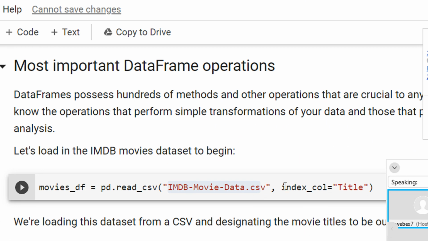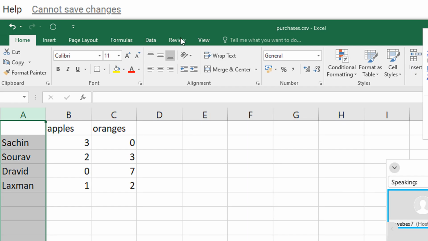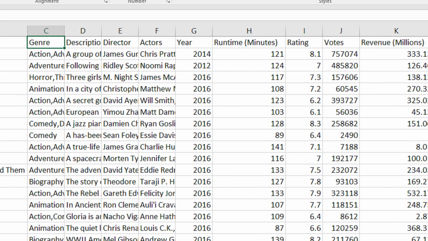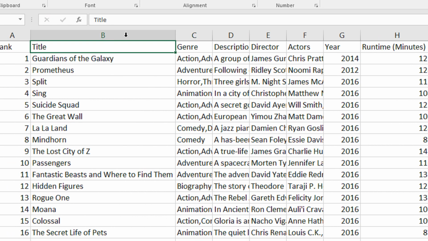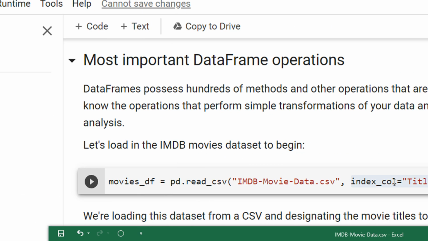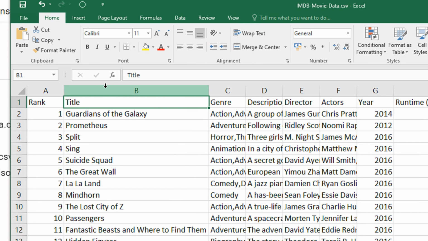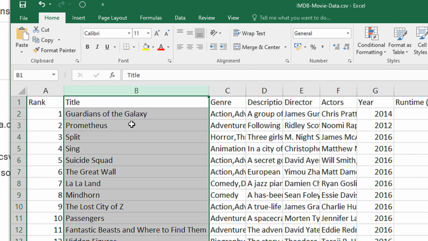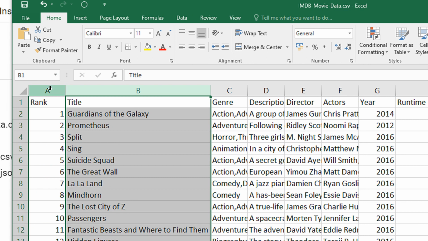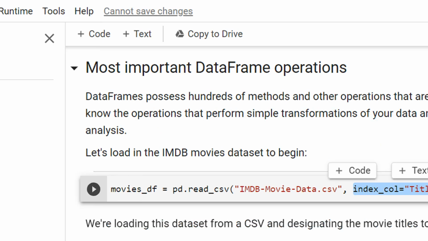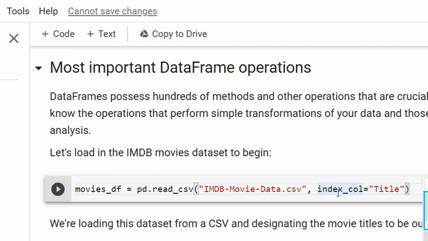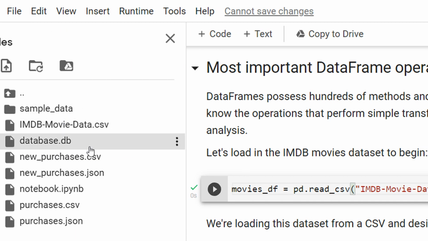So now what I'm saying, index column is equal to, I am actually specifying the name of the column. So when I open Excel, you can see title is in column 2. So what I'm saying here is index column is equal to title. So it will search for title and make this the index column. See, I'm not making rank the index column, I'm making title the index column. If you want to make year the index column, you can keep this as year. Right? So let me just press Control Enter. You can see this CSV is loaded from the left hand side pane that we had done last time.